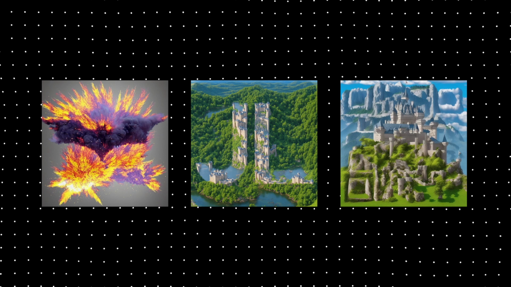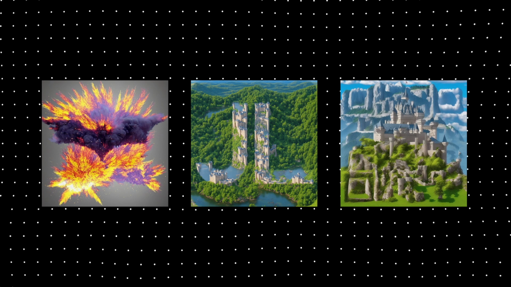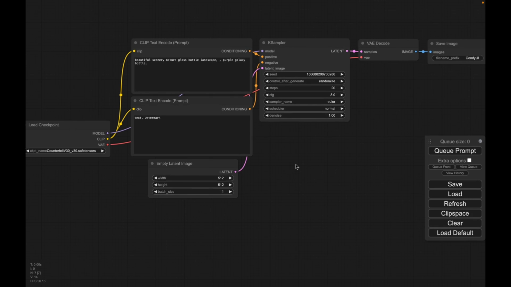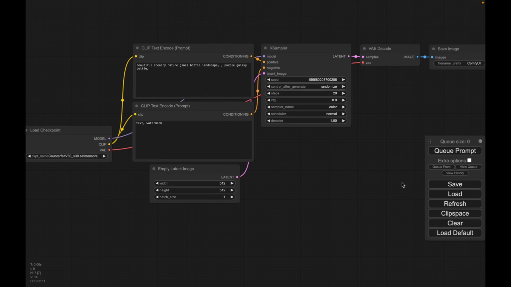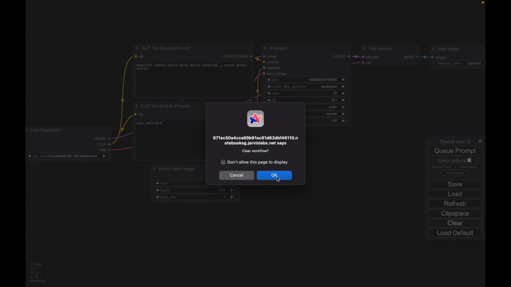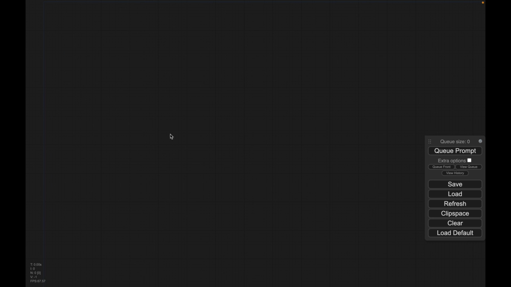Hi guys, I'm Praveen Kumar from JarvisLabs AI, and in this video I'll teach you how to generate images with hidden text and logos using ComfyUI. This is our default workflow. Let's clear it, and after clearing it, let's begin with the basics.